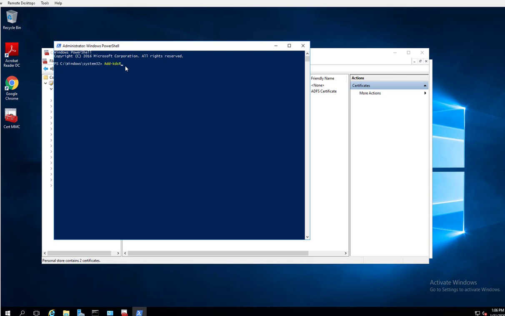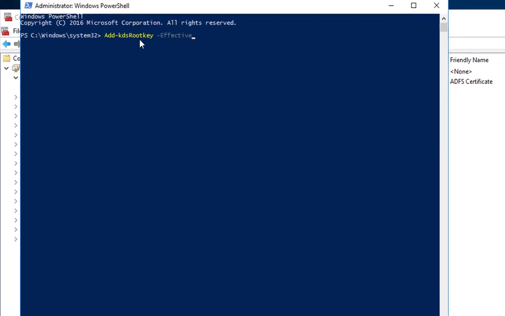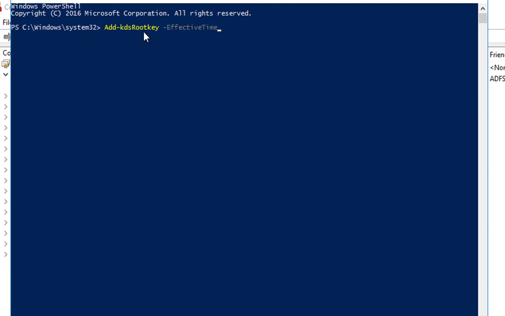KDS root key space dash effective time, get date dot addHours. Hit enter. There it is. That's step 3.